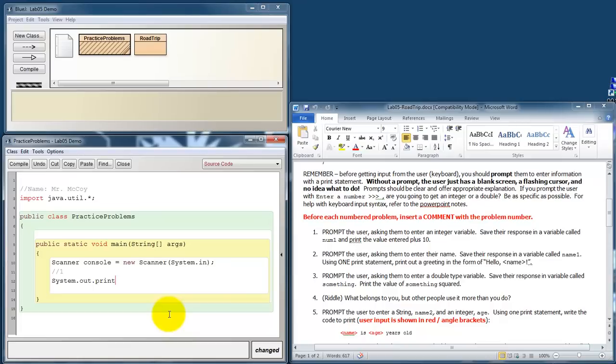System.out.print. Now I'm going to do a print rather than a print line because I want them to be able to type their answer to this prompt on the same line as the prompt. So what should I prompt them? Enter a number. Is that sufficient? Well, I know that I want them to enter an integer number, so how about I say enter a whole number?